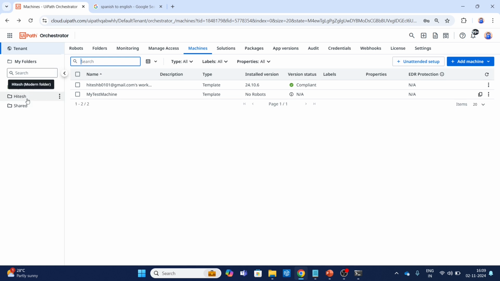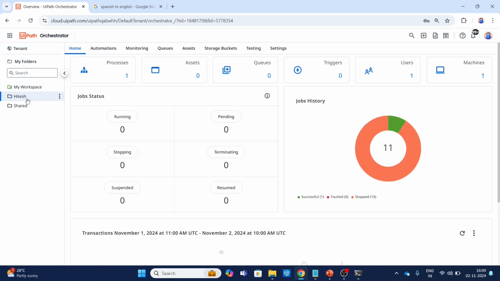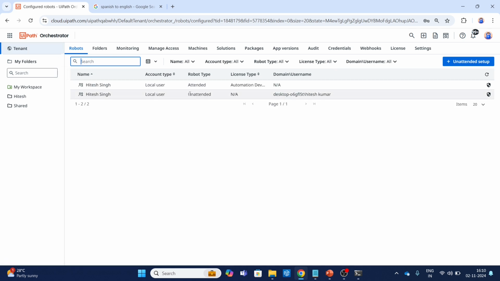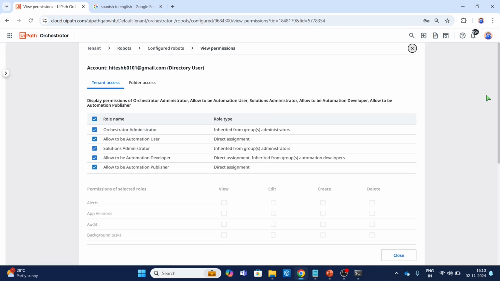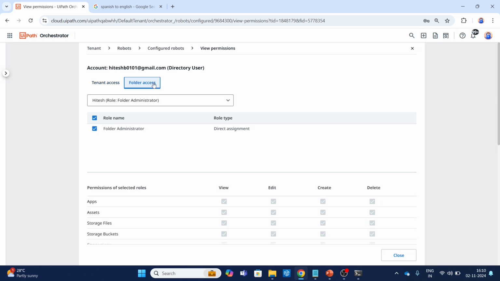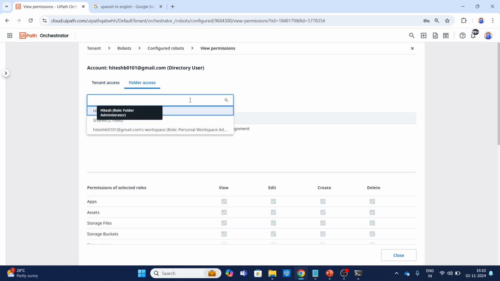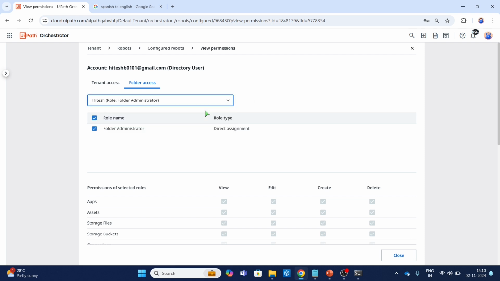Now, how will you change the folder for some user? Go to tenant, local user. This is your bot user, unattended robot type. Then you can come here, and you will find folder access. You can change the access to any folder, right? Right now it is in this folder, Hitesh folder. That is our target folder, correct? So your user also should be in the target folder.